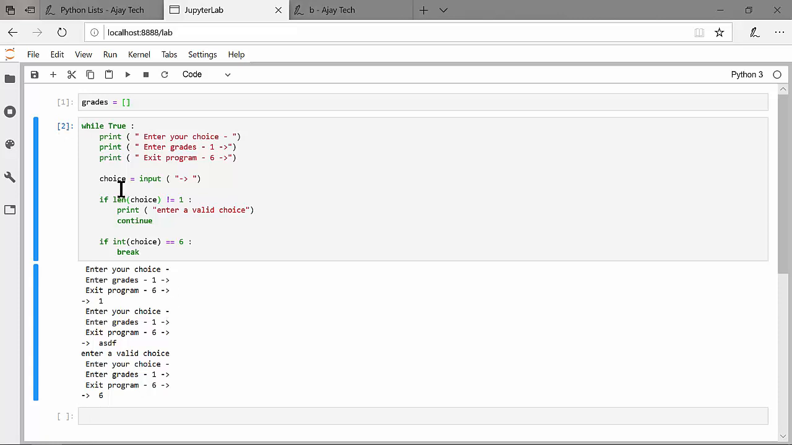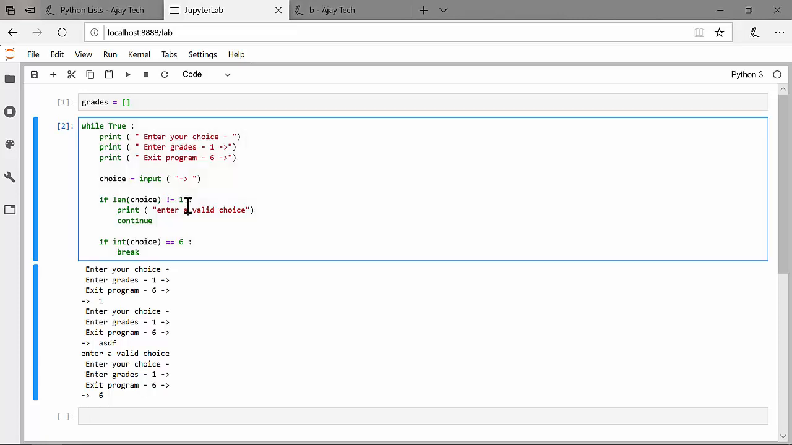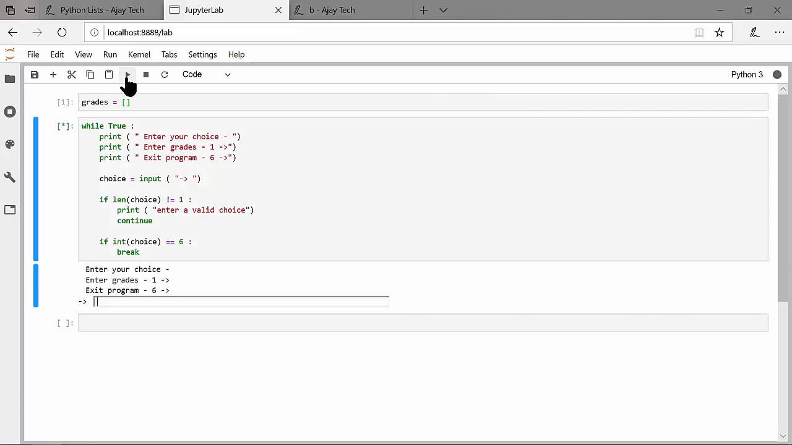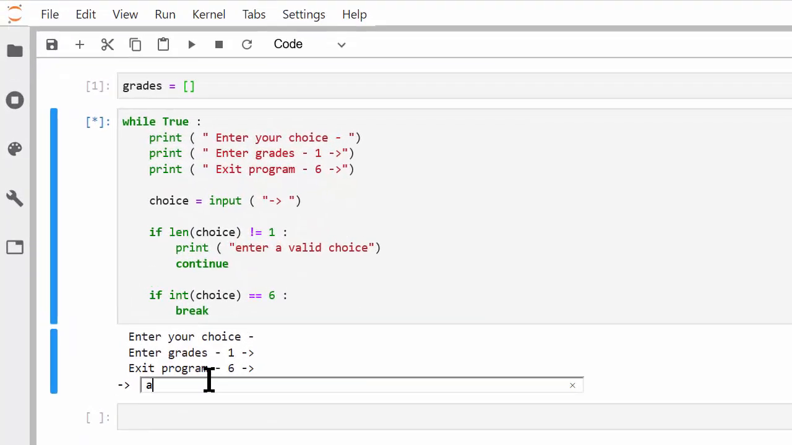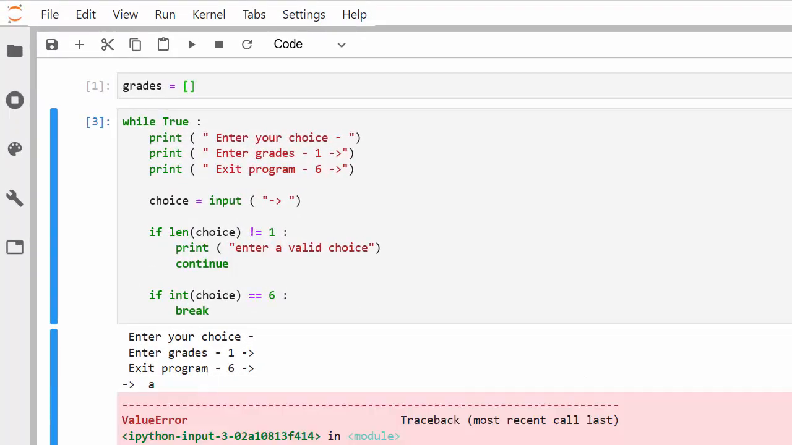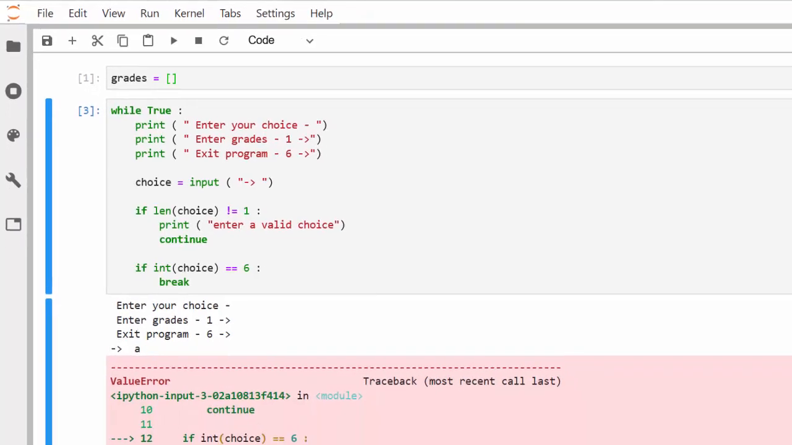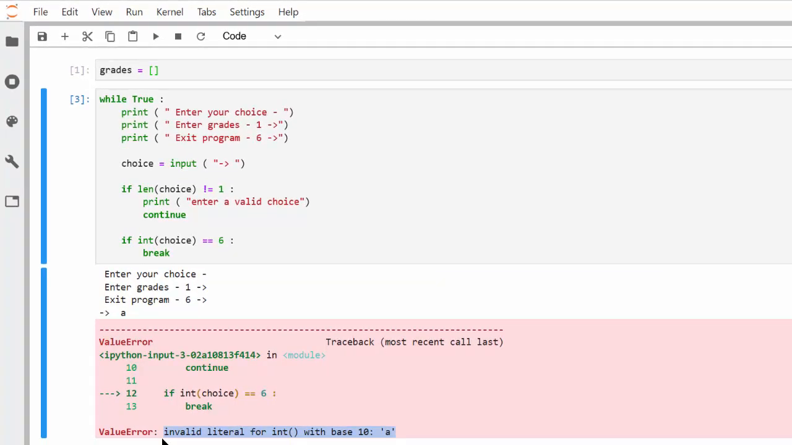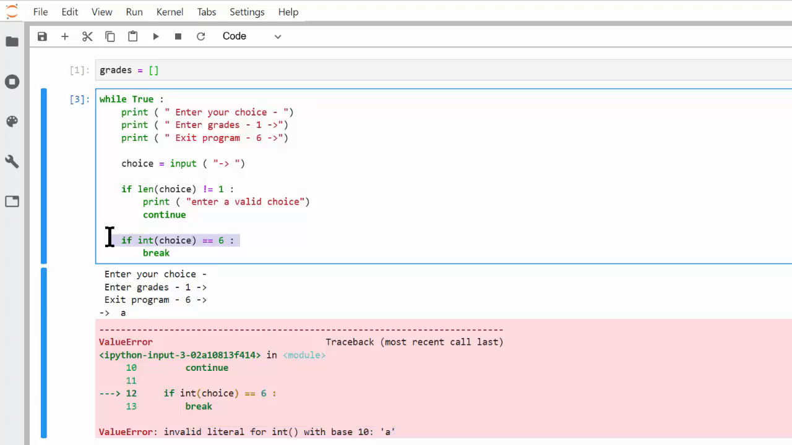Okay, what happens if you enter a single character? That's a wrong choice too, right? So let's try this with a single character. What if the user enters A? Oops, we have got the same problem. Invalid literal, right? Meaning A cannot be converted to an integer. So this line is breaking, right? It's throwing an error.